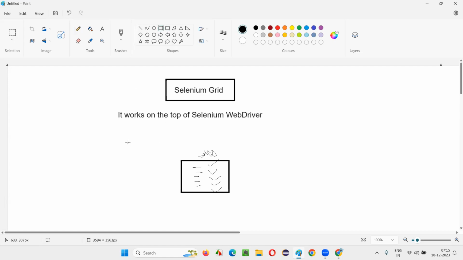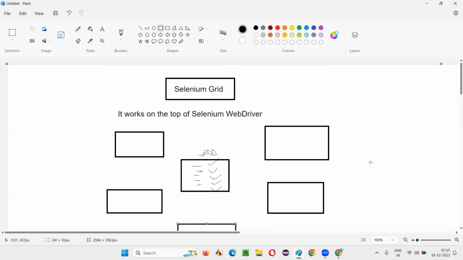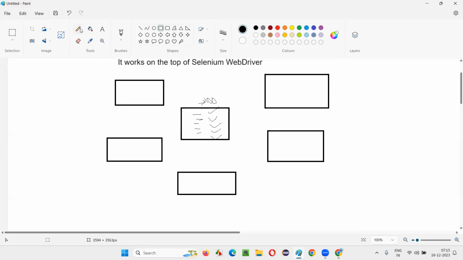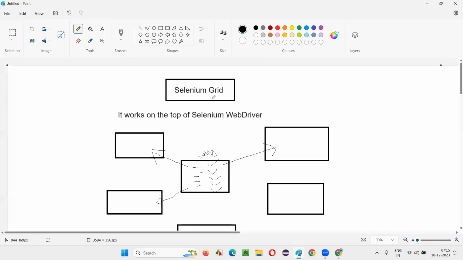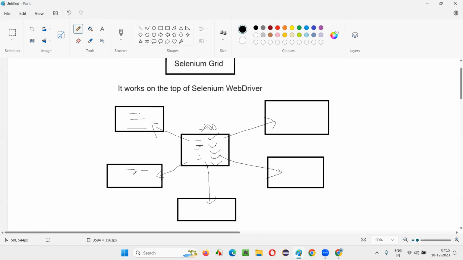But what if I don't want to run my automation scripts only on a single machine? Rather, I would like to run them on different machines, like this. There are multiple machines here. Earlier, without Selenium Grid, with Selenium WebDriver I was able to run the scripts on a single machine. But if I integrate Selenium Grid, Selenium Grid plus Selenium WebDriver, we can run our automation scripts on different machines on the same network.